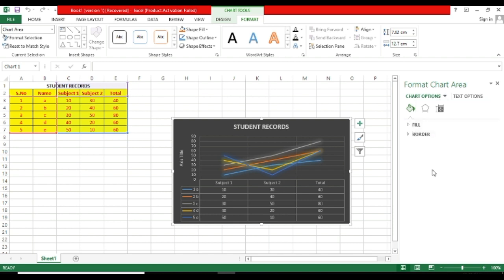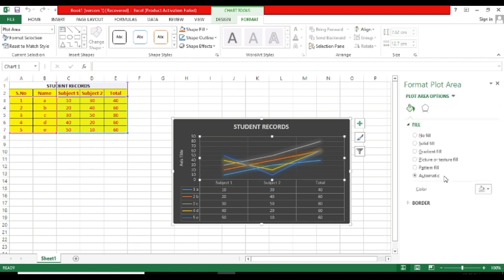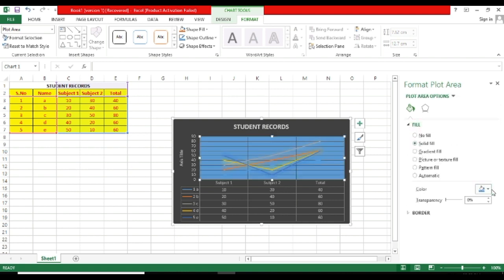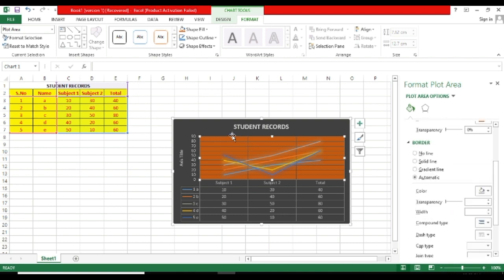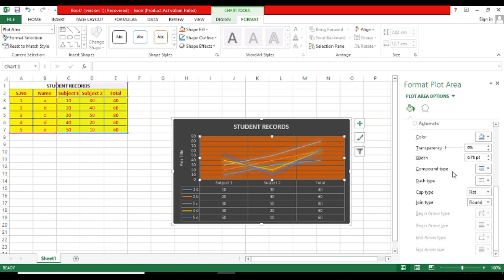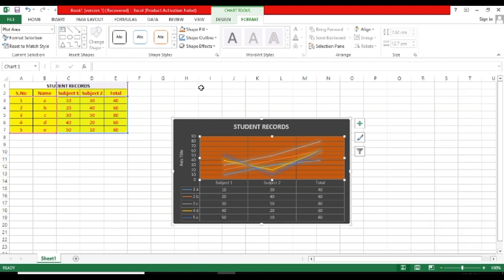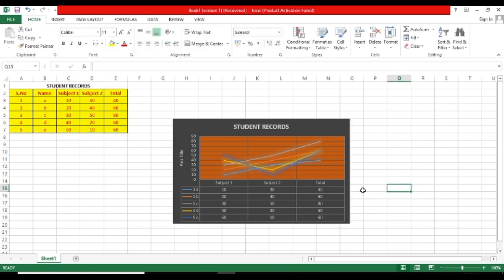I'm selecting plot area here. Then go to the fill option and take solid color. Whichever color you want, you can select from this color palette. I'm giving red. Here you can see the border color, whatever color you want to give. So this is the border color. Suppose I am giving white color. So this color will be applied on the border. Okay, so this is the plot area. This is the formatting in the chart. Then after we will see how to apply sparkline charts.